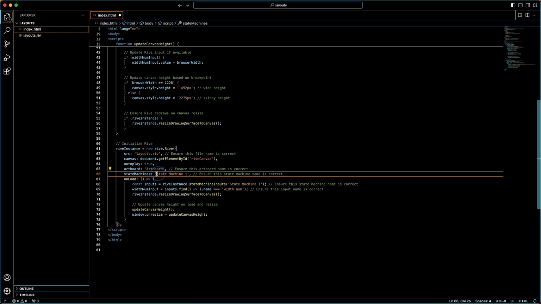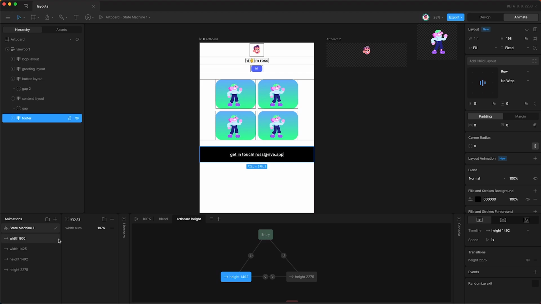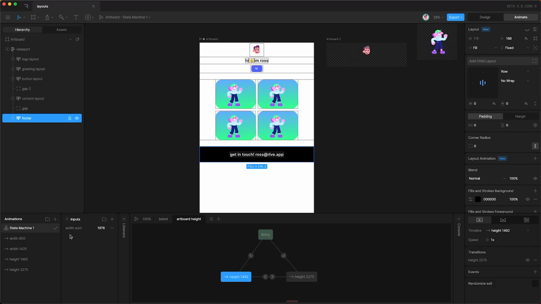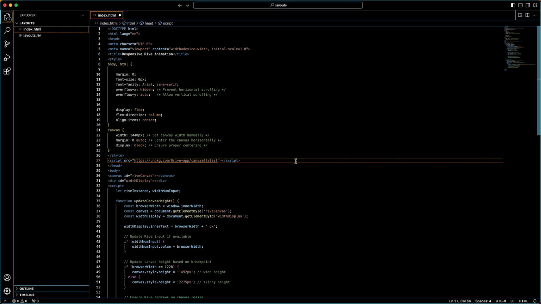Then we're going to make sure that the state machine is correct. State machine 1, I'm guessing that that is correct, yes. Same here, state machine 1. And now we need to double check that the input name is correct. That is correct. So save that.